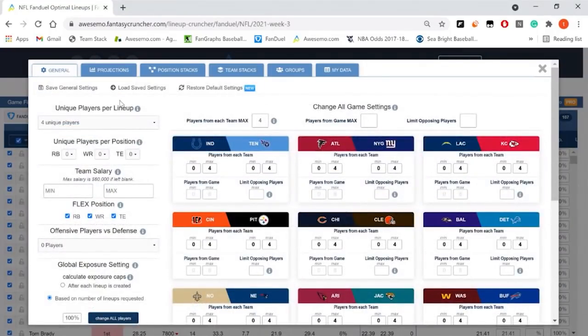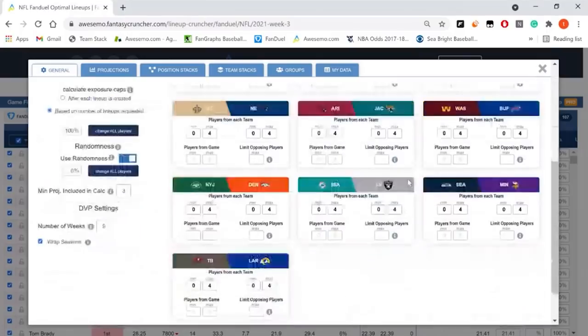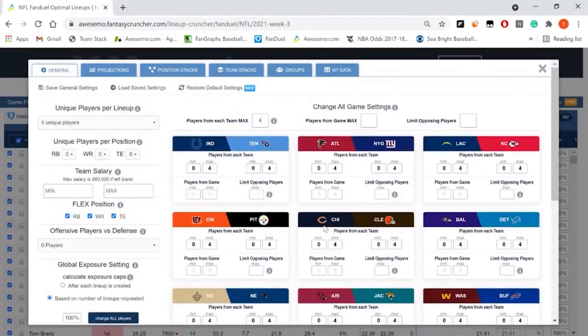So jumping back into advanced options, it's the same menu that we were in just before. Just a couple other things that are on this main screen. You can set a maximum of players from each team for each game locally, players from game maximum, limit opposing players, and you can do that individually for each game here. I do that via rules and position stacks, and we'll get into that shortly as well. But I typically just leave this open at 4 and then handle all of those things through rules.